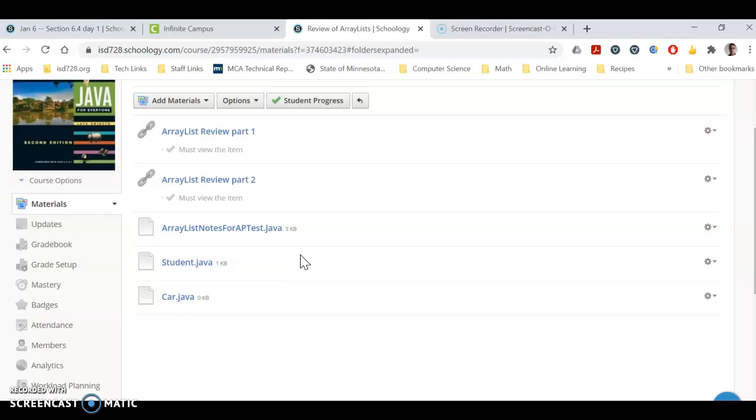So just don't get too freaked out if it has some of these weird things about the AP test, like saving this file and stuff. Last year you could use notes on the AP test. I'm not sure if it's going to work this year, but if you are able to, this file will be a good reference for you.